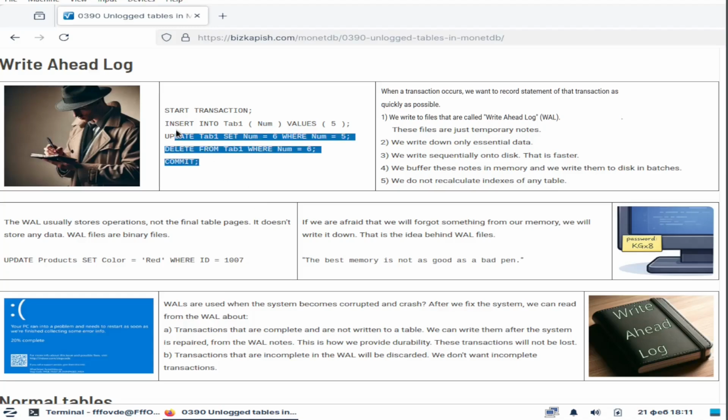When the user sends his transaction to our database server, we want to record that statement onto our disk. And we will write such statements to files that are called write-ahead log or WAL files. And these files are just temporary notes. And we want to jot such statements the fastest we can. So we will write down only essential data. We will write sequentially onto disk because that is faster.